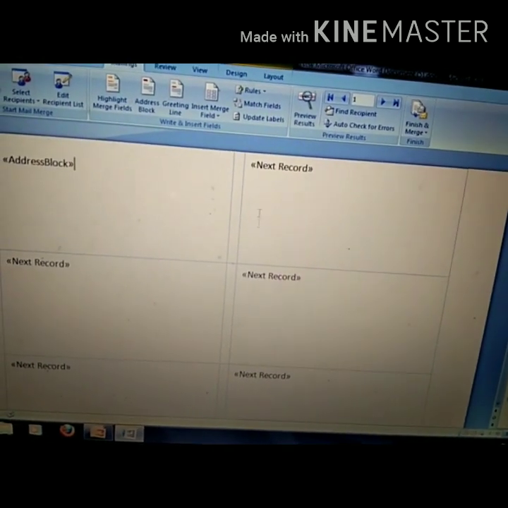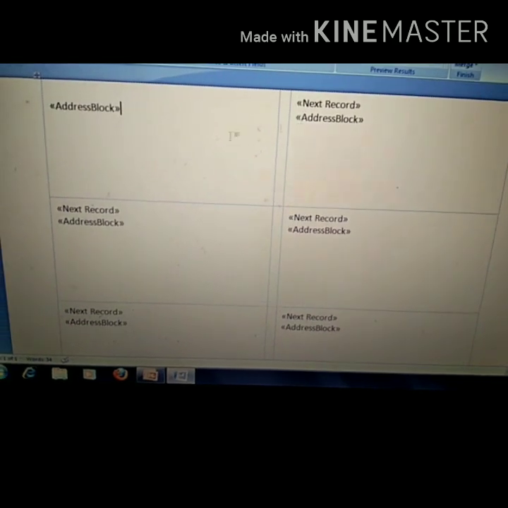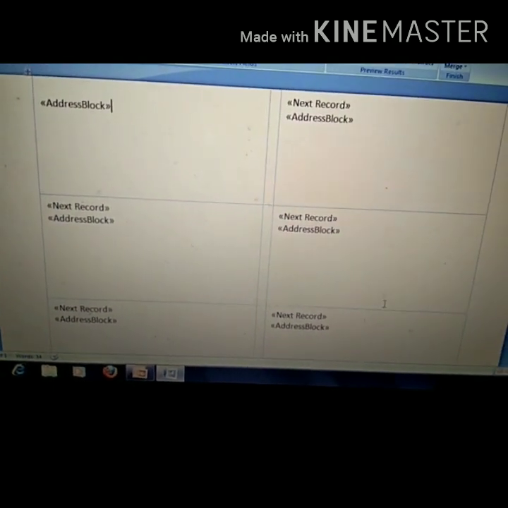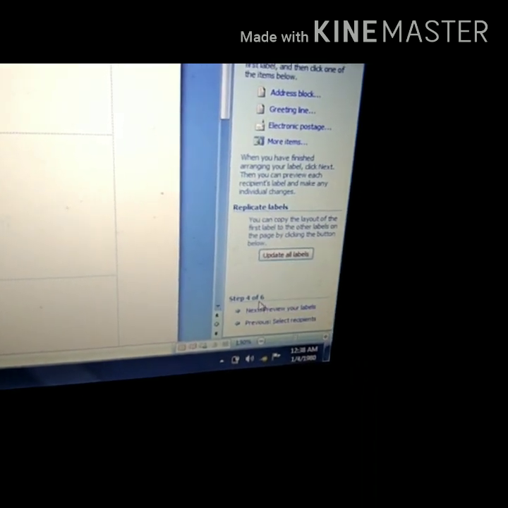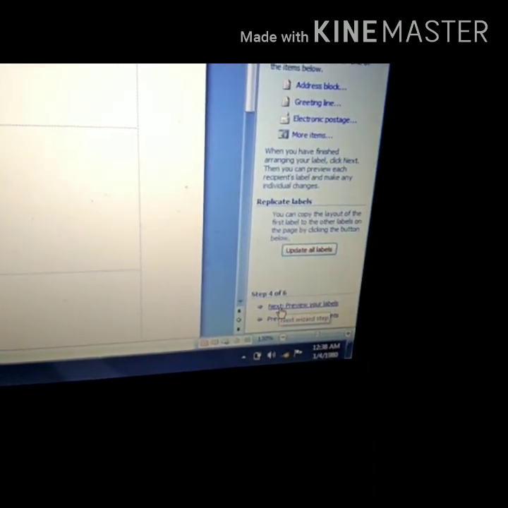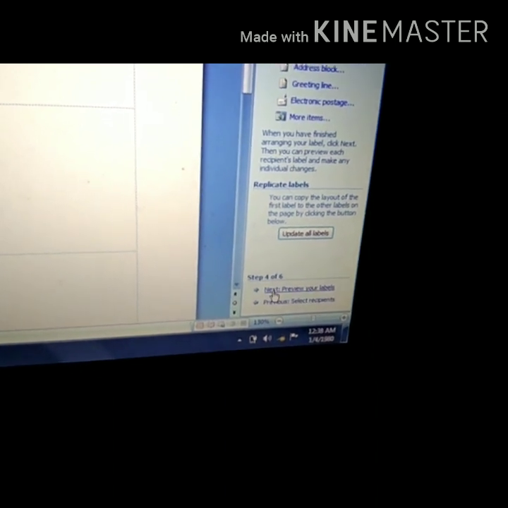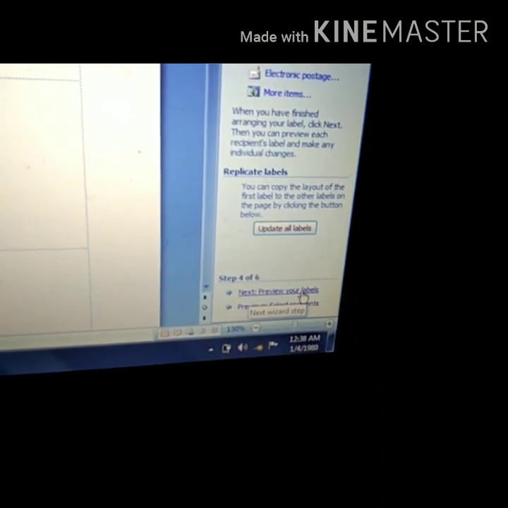I want to do this updation in all the labels. So for this, click on update all labels. When I am clicking update all labels, now you will check what happened. It will be updated in all the labels. Now from our side, this is step number 4 of 6, or out of 6 steps, 4 are completed. Next step is preview your labels.